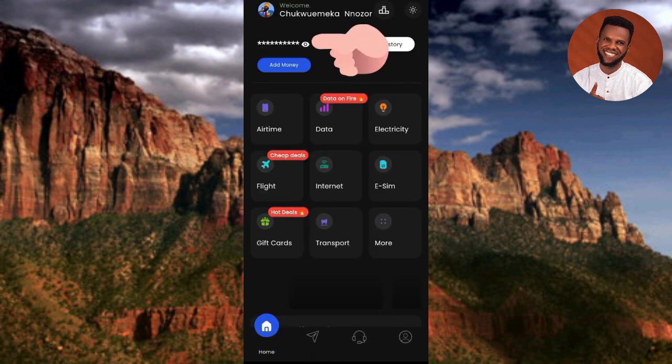You can see my account balance is actually hidden, so let me tap on the eye icon to open it up. You can see my balance is 0. You can see it right there because this is a new account. I've not made any deposit.